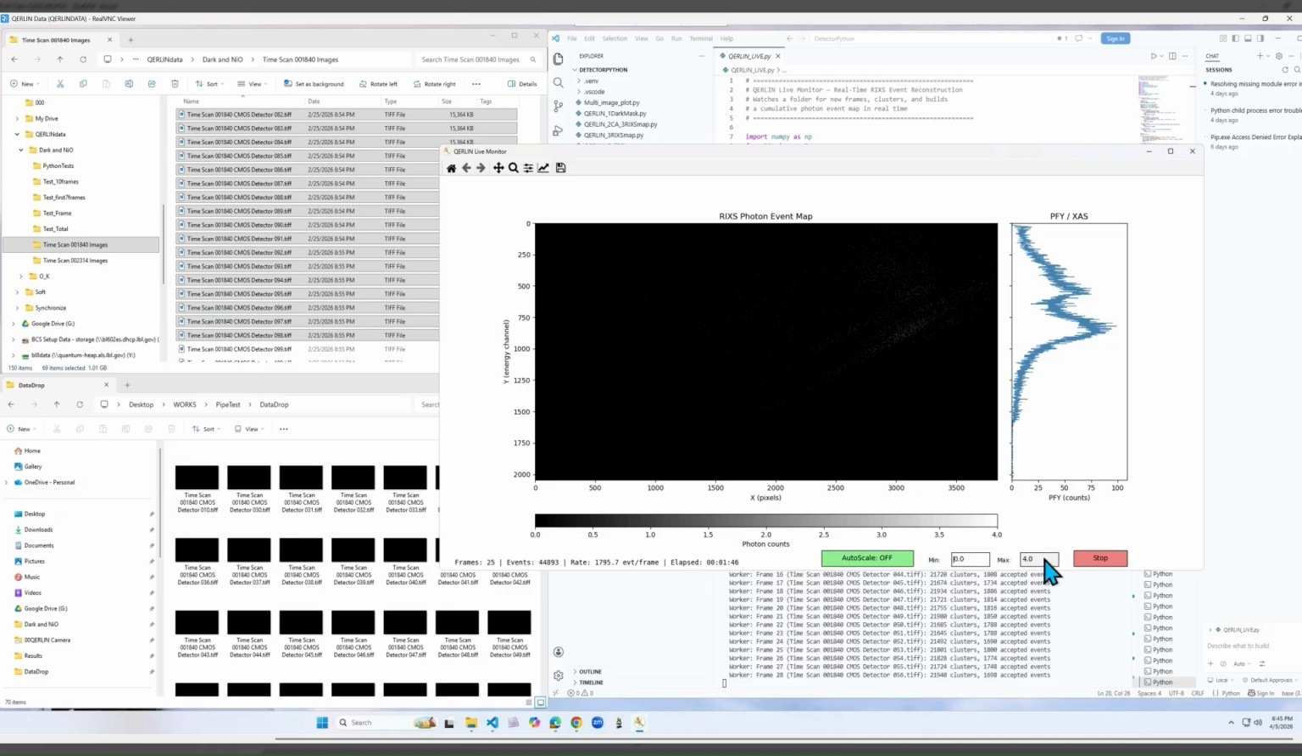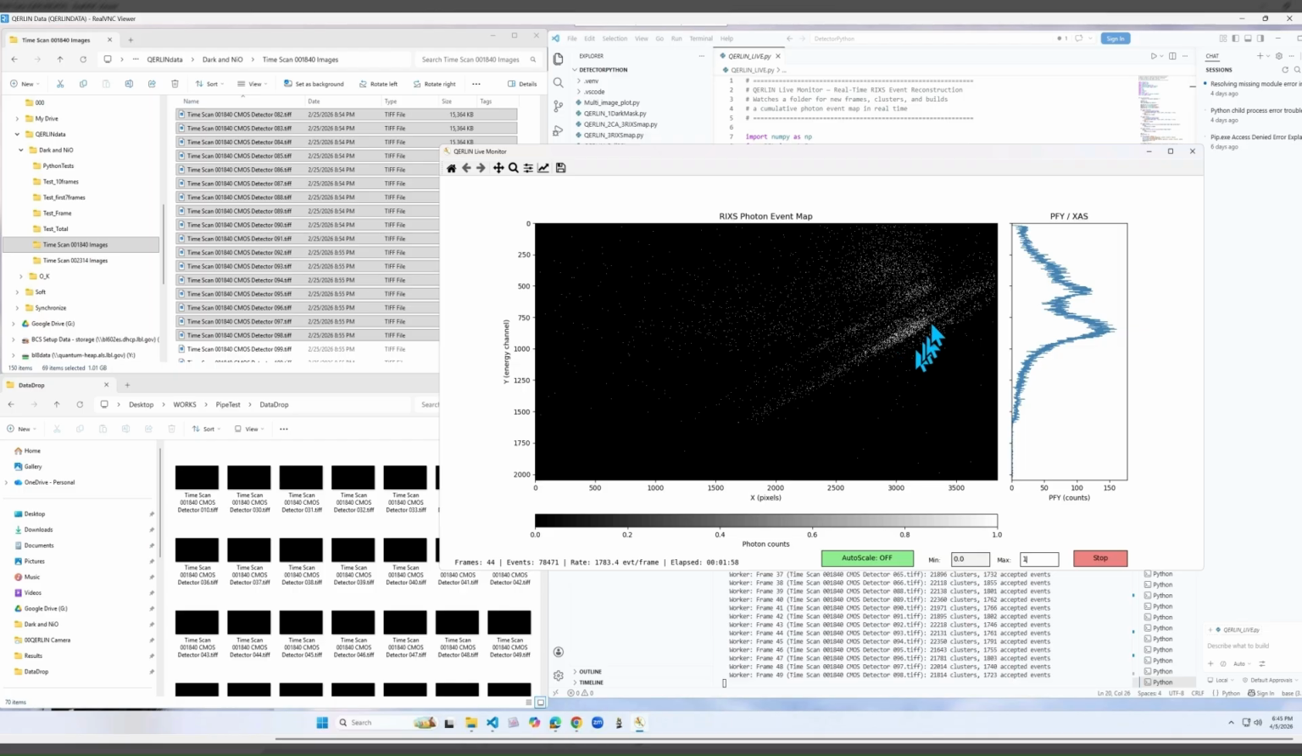And then you can manually input a number to change the display scale so you can see the signal better.